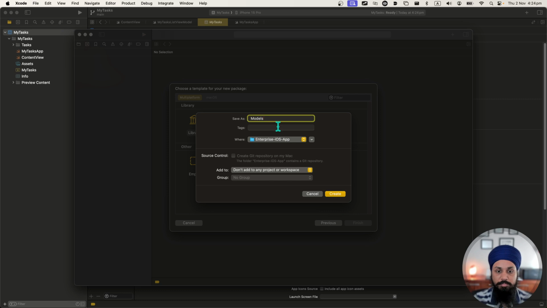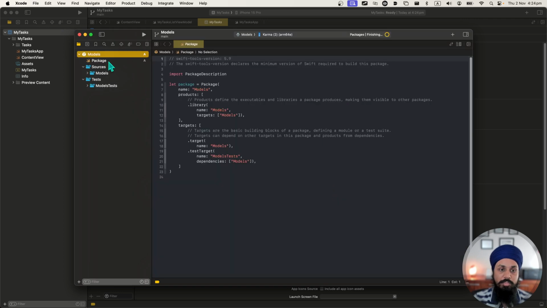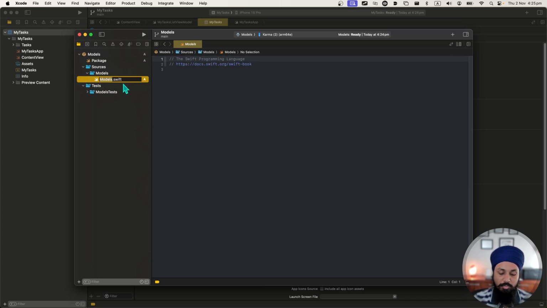models. We are not going to create any Git repository or anything. So once we have the package created, you will see something like this. And in this one, we have Sources, Models here. So I'm going to call it Task. And we don't need to import anything. So it will be a struct Task, right?